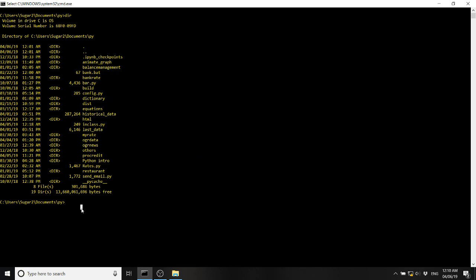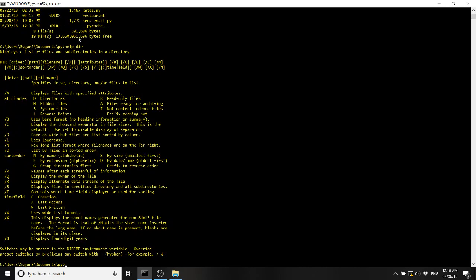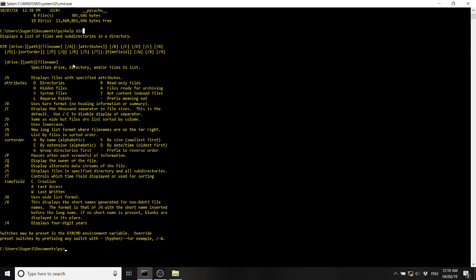This is simple, but there are more sophisticated things that the dir program can do. For example, let's see what it can do by typing help dir to access what it does. We can use this help function. There are many things. The one function that I would like to talk about today is O. This lists the files in sorted order.